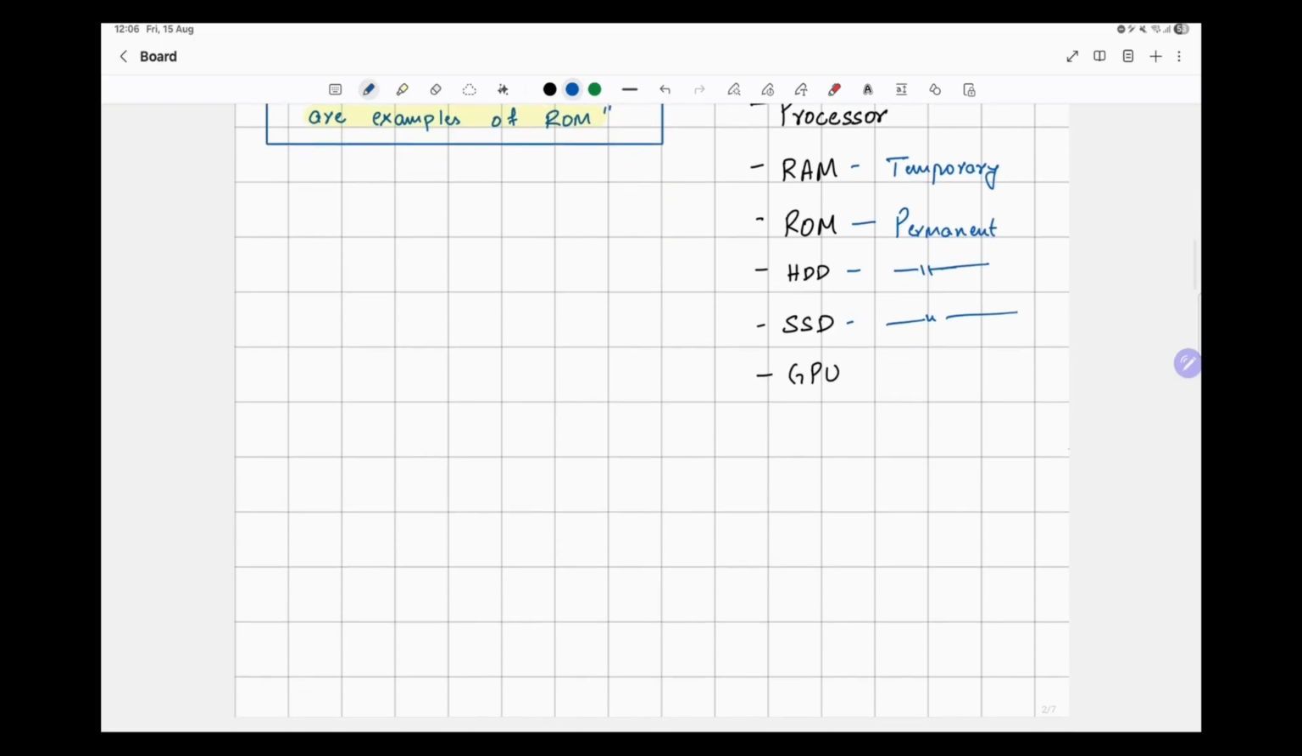You all know the full form of ROM. ROM is nothing but read-only memory. It is a permanent memory.